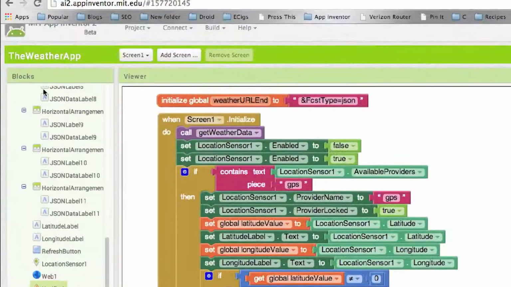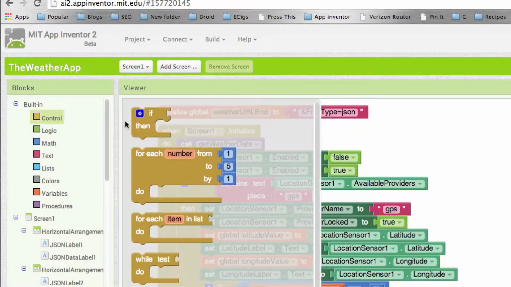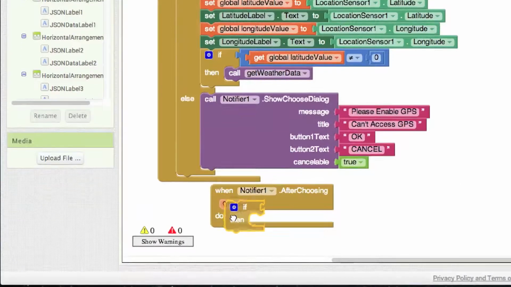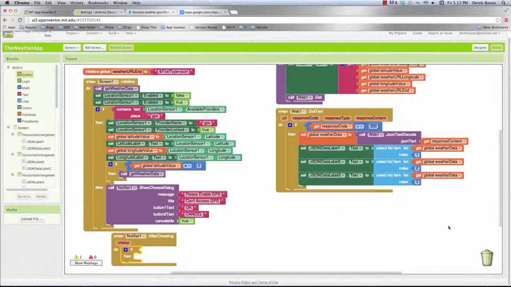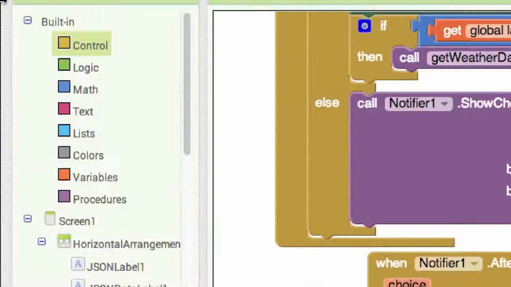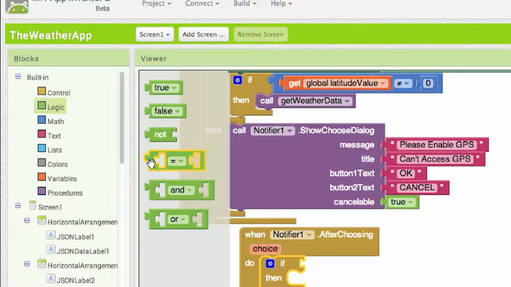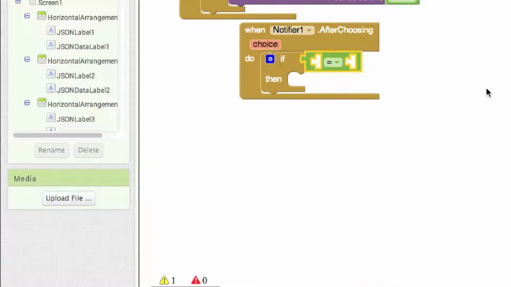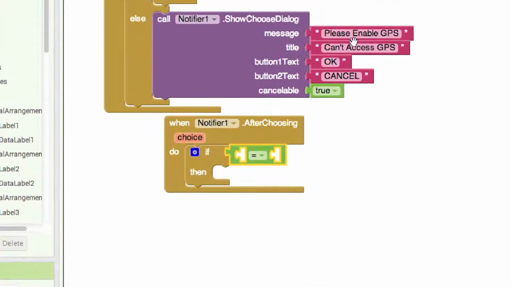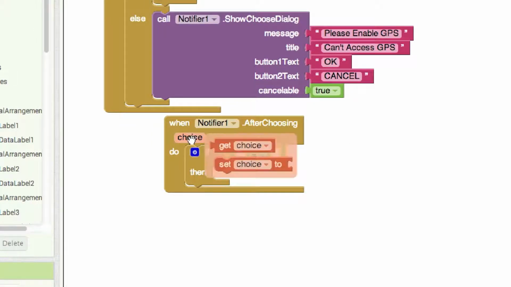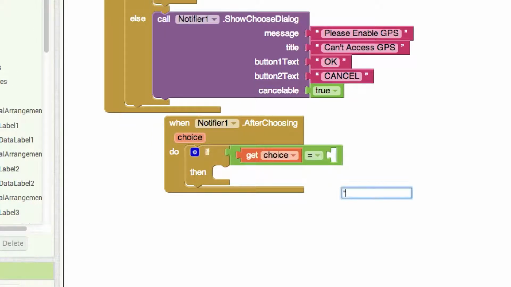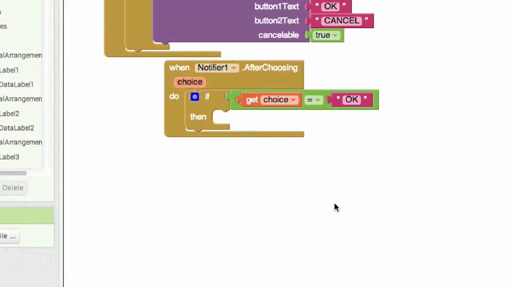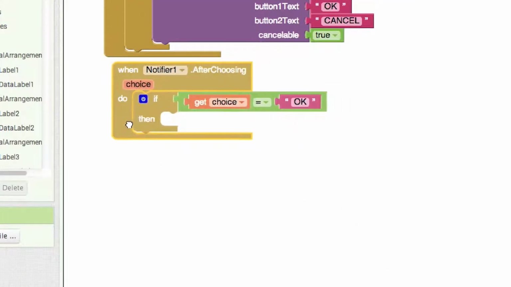And then again, this is going to be a conditional if, so that's in control. If then, drag that, drop that down there. Get myself some more screen real estate. There we go. Nope, actually I have to come up here again. Click on logic, grab this. We have to verify that they chose OK for their option inside of this. So get choice, verify that get choice was OK, which is that button. Drop it right there. And if it was, then we want to open up our settings so that they'll be able to go in there and change and turn on their GPS.